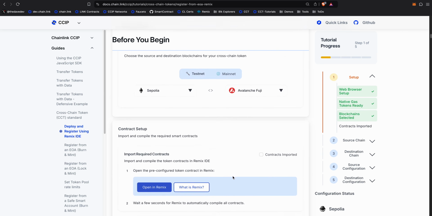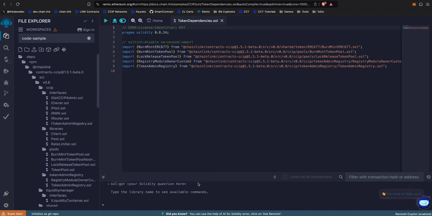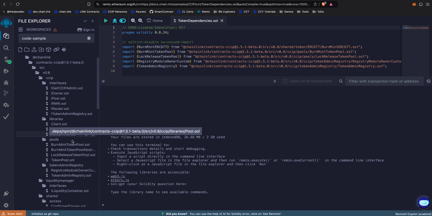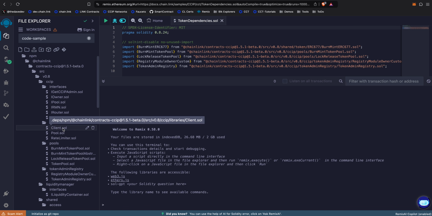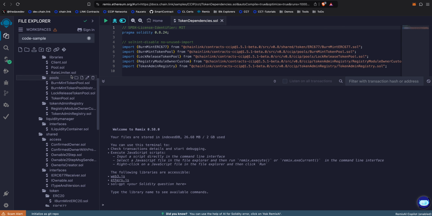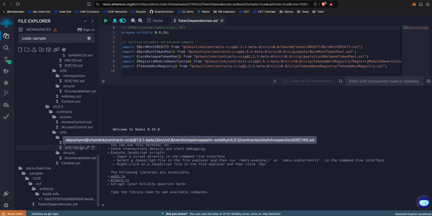Next, we need to go ahead and import the contracts into Remix. So I'm going to go ahead and open this, and we'll give it a little bit to load up. Okay, now you should feel free to look through the CCIP library here. You'll notice there's a couple different interfaces. We have CCIP admin, we have router, we have the ability to do a remote connection, we have a client, we have our pools, rate limiter, and then we have the ability to burn and mint tokens. We're going to walk through all of this, but you should feel free to peruse at your own convenience, and this is also all documented.